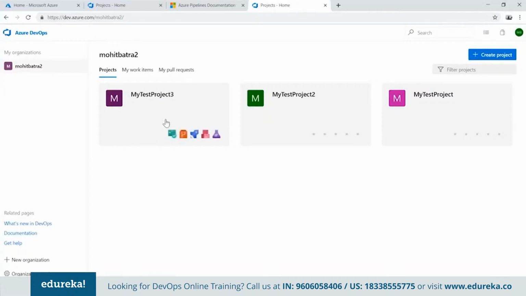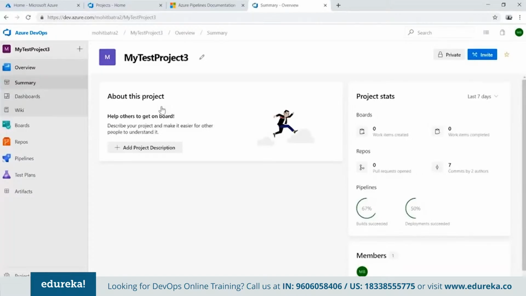Now let me go ahead and first click on this project. As part of this project, I am using Agile plus I'm using Git. So I've selected this one and this is now showing up in my test project 3. The first thing, as I told you, that I want to show you is boards. Now let me go here. On the left hand side, you can see boards, repos, pipelines, test plans, and artifacts.